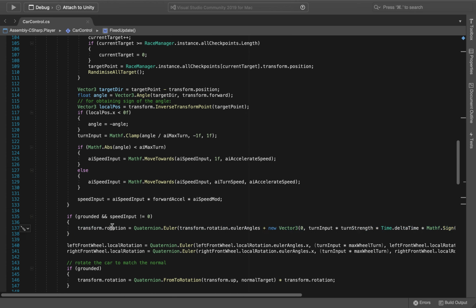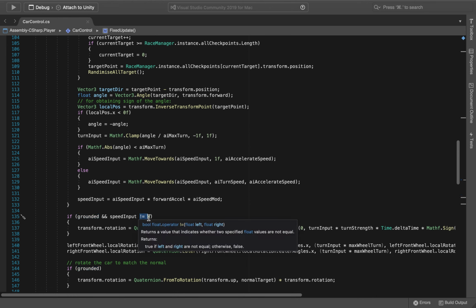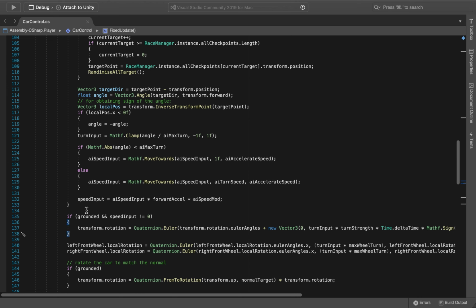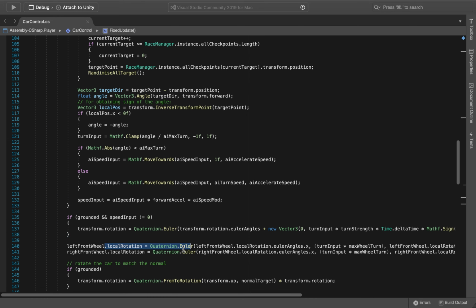So we will not be able to rotate our car when it's not on the ground. And when our speed is 0, we will not be able to rotate our car, and when it's not on the ground, we will not be able to rotate our car. And then, to make our car more realistic, we use the Quaternion Euler to move the wheels to the left and to the front to make our movement more realistic.